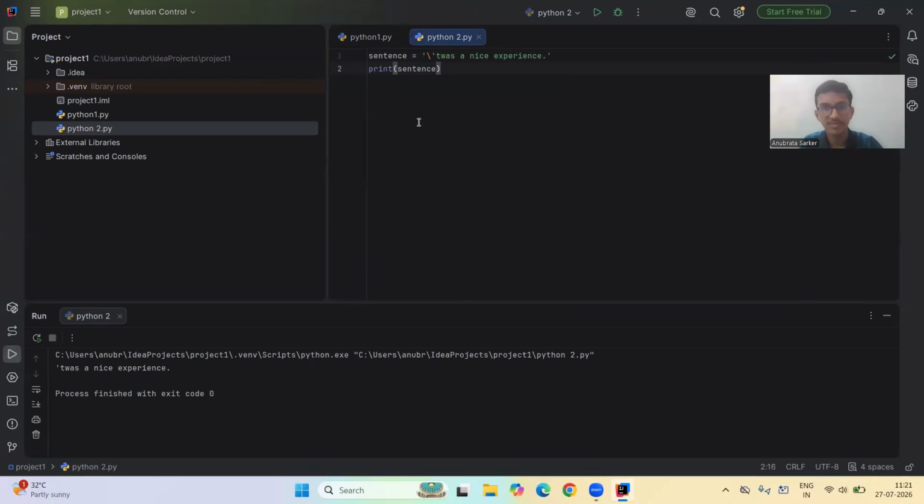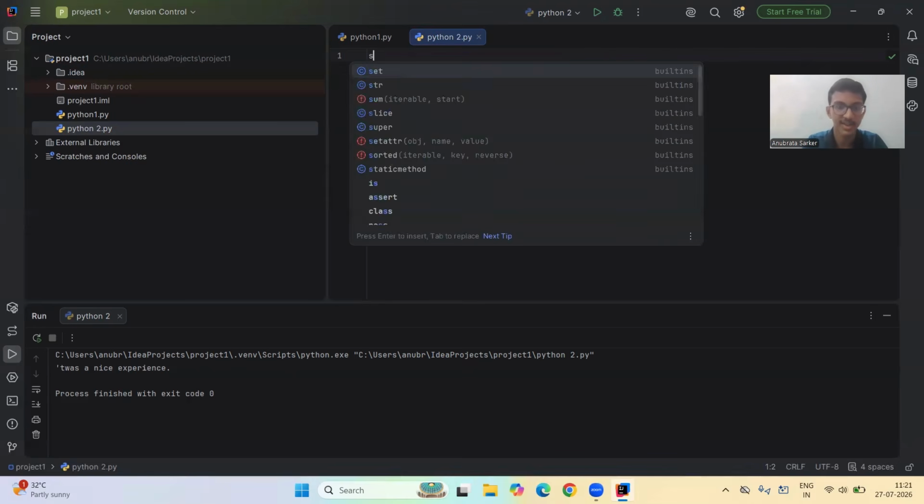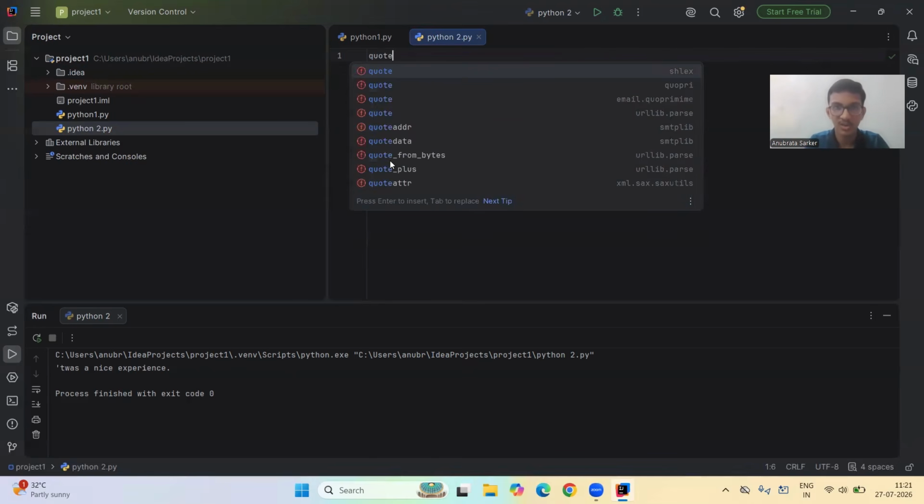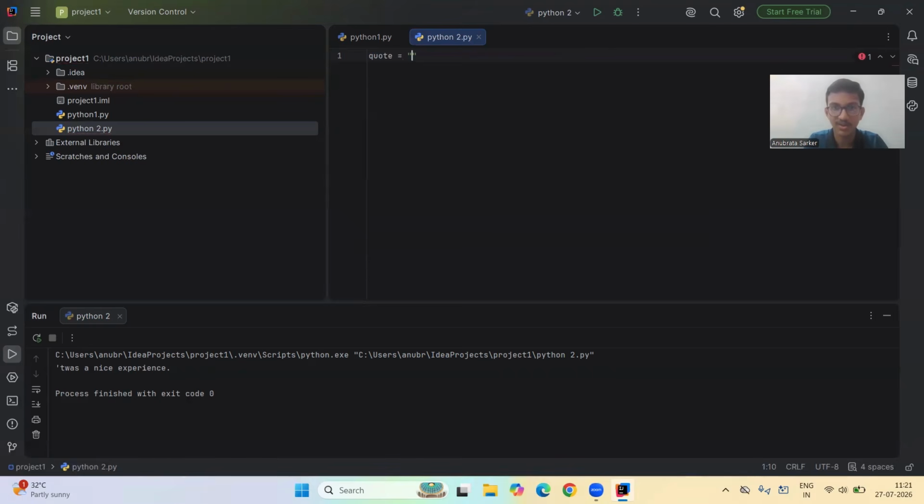That's how you use single quotes even in between the line where you have already used single quotes at the beginning and at the end. Now, let us learn something. If we want to use quotes in between a line, quotes are used with the double quotation marks. Let's say, quote equals. I already used double quotes at the starting and at the end. And even after that, I want to use double quotes.